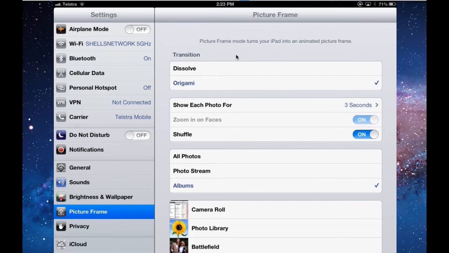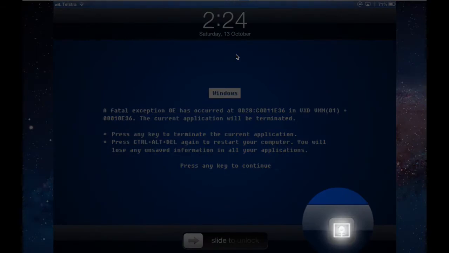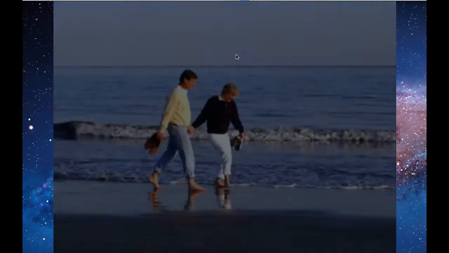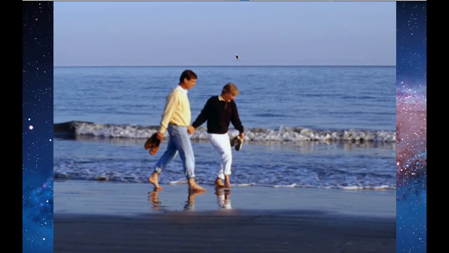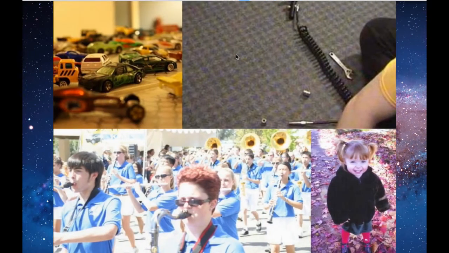So if they're the settings, put the computer back to sleep, turn it on, start the picture show. And this time the transitions are origami and 3 seconds each picture. And it's very fast, 3 seconds. And origami is just all sorts of different aspects and wonky. Don't like it at all.